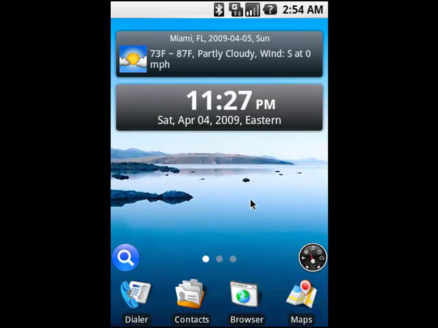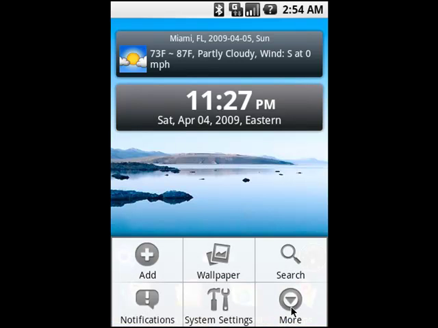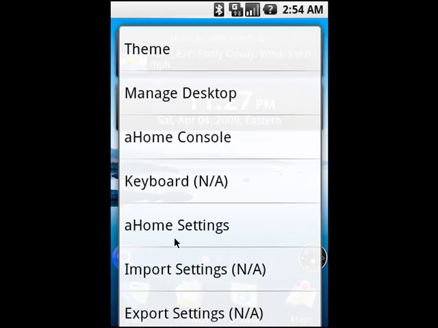Now let's say you installed your theme. You're clicking on your theme, you're like, man, this thing doesn't want to work, all right? Don't do that. Just go to menu, click more. You could do it from aHome settings, but you guys might get a little bit confused if this is the first time. You want to mess around with it, but right now, let's do it the easy way, all right? Just click here, theme.